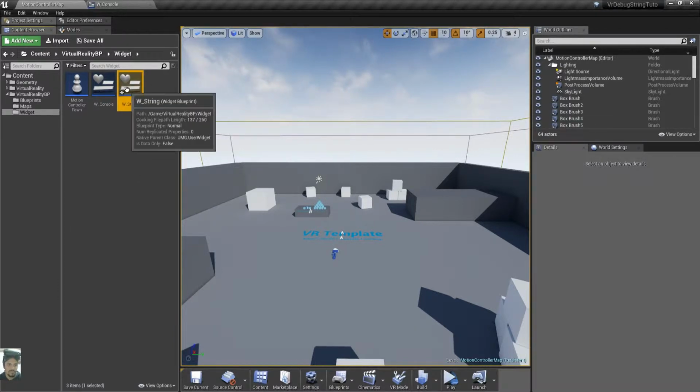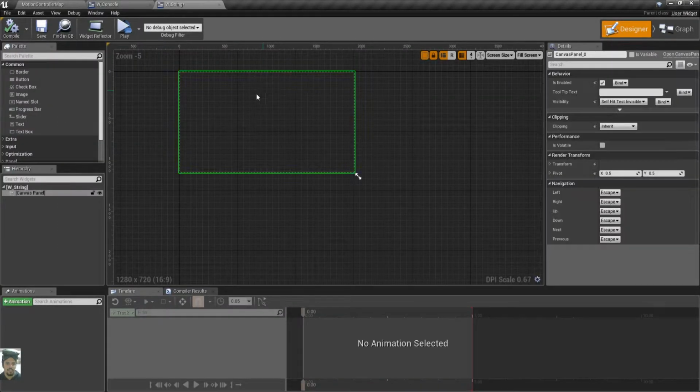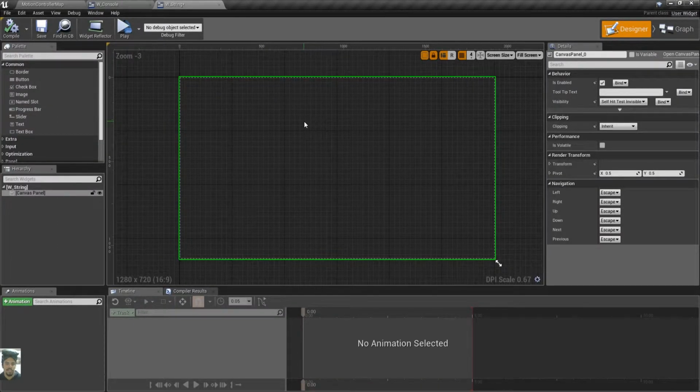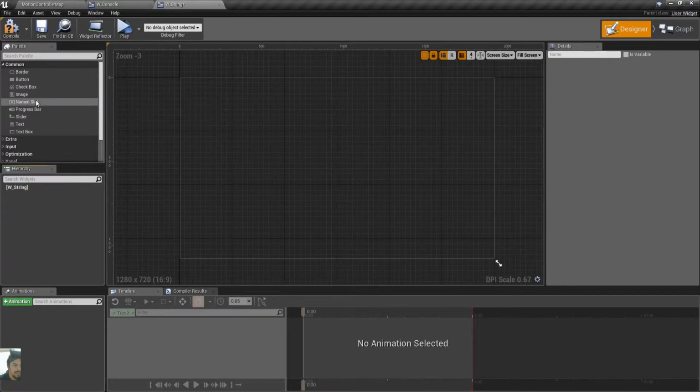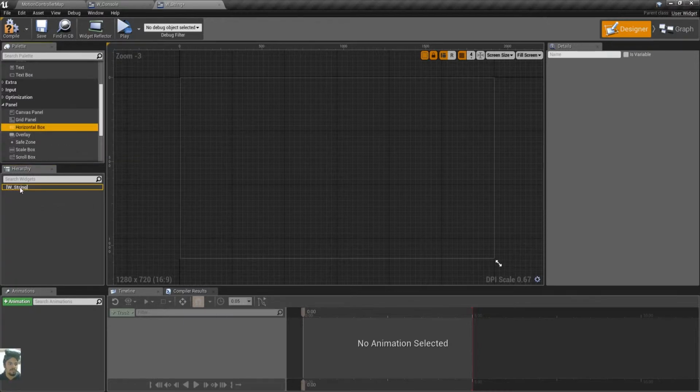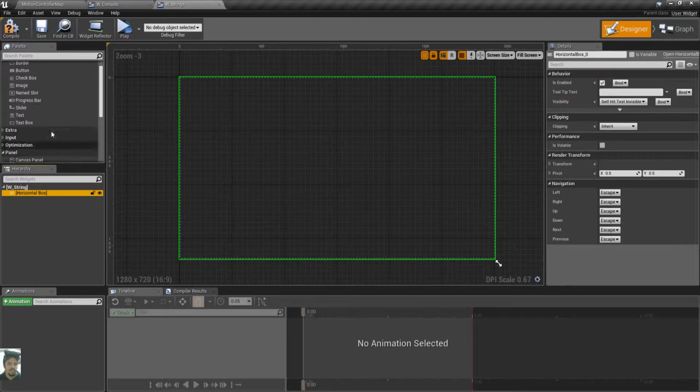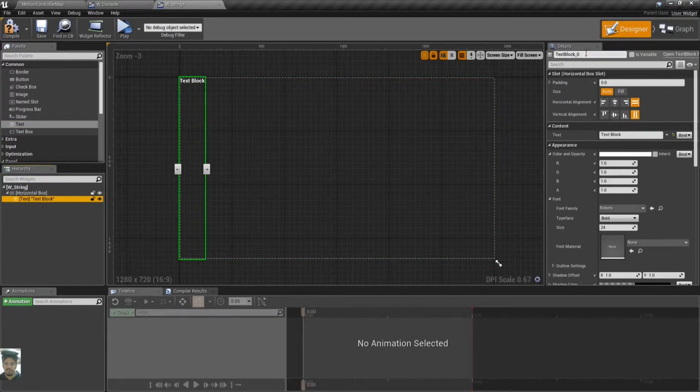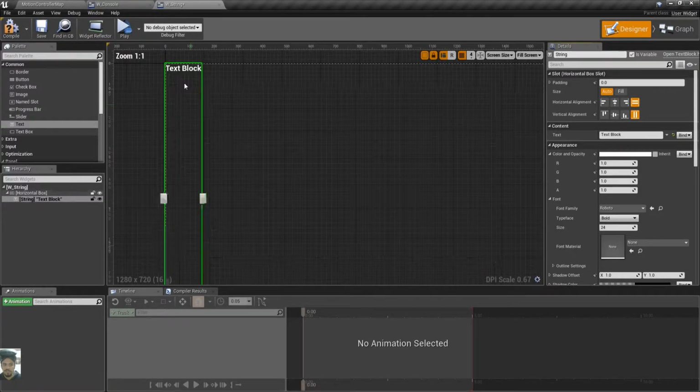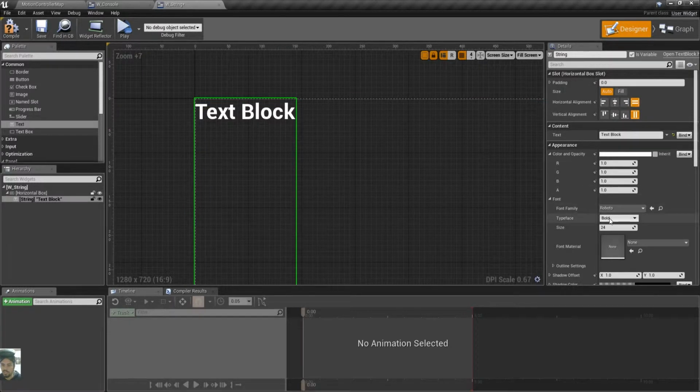String, like this. And first of all, for this, because we will add it into another widget, we will delete the canvas panel, and inside of it I'll add a horizontal box. Inside of the horizontal box I will add text, and the text will be our actual string and will be variable. For the text, I will set font to be light and about 10 for the size. That will be alright.